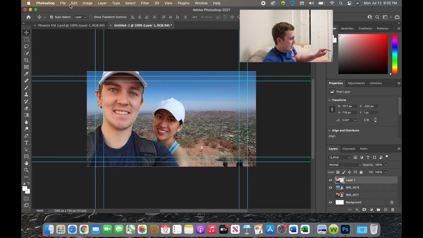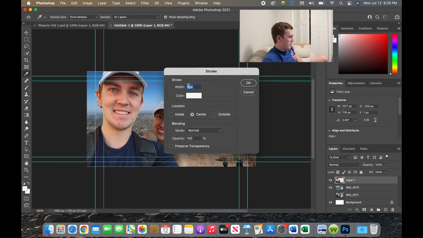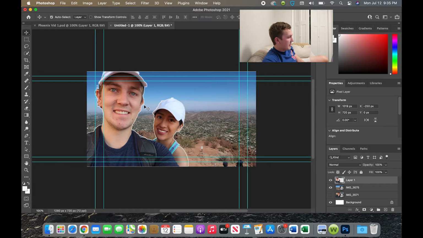And now do you guys see that little white outline? It can really make an image pop. And you could change that, let's say we want to do 2 pixels. You want to do it only on the outside. I like outside because I think it really stands out more. But whatever you guys want to do, go ahead and do it.